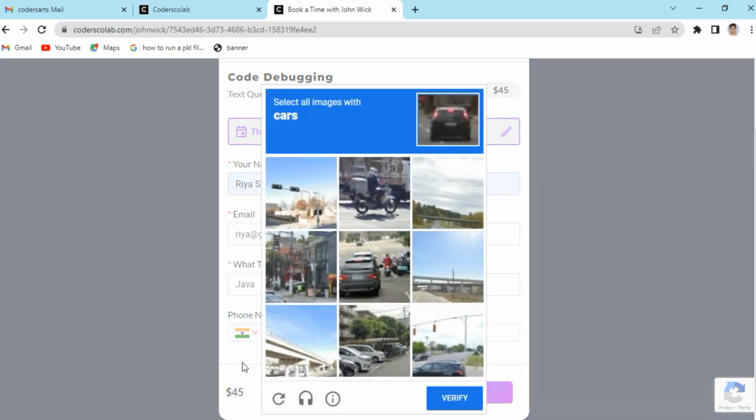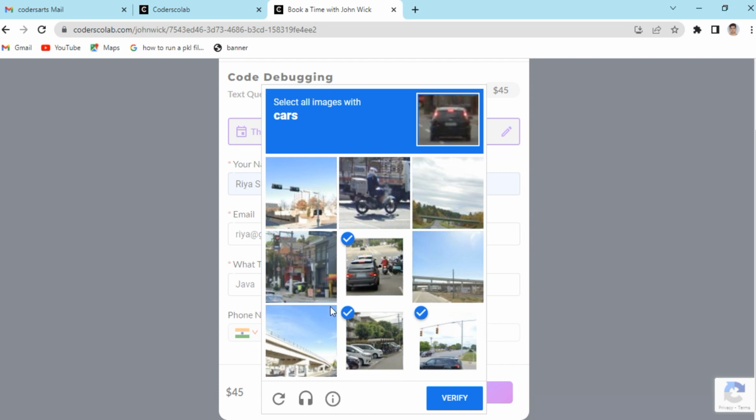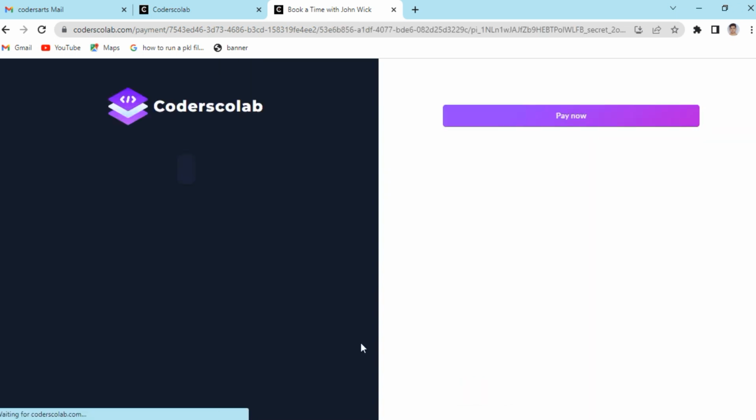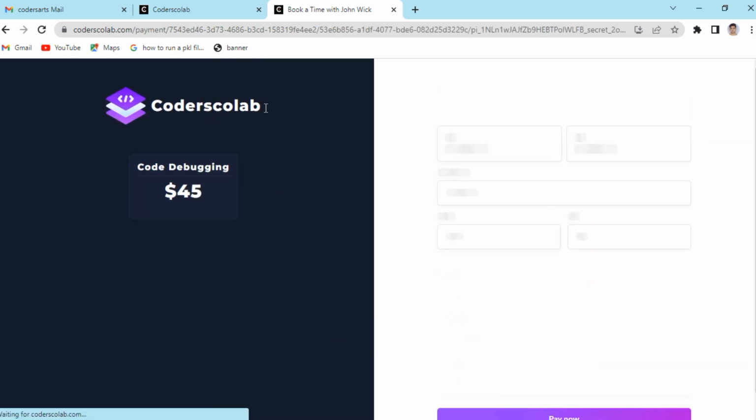This will directly ask, first it will check whether the person is a robot or not. This is a reCAPTCHA that I'm adding with the help of reCAPTCHA from Google. This is reCAPTCHA version 2 that I added to secure the website from scams or spam bookings. So in this we can select all the cars. I can select cars. I think these are all the cars only. Verify, we can verify it, and then it will redirect us to a payment page.